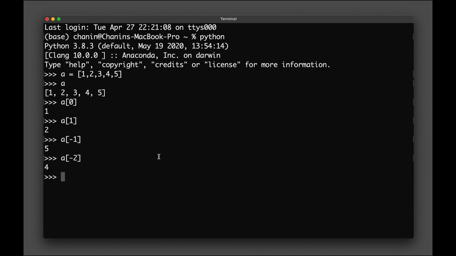Let's say that I want to add a new element into the list. How can I do that? Well, I could type in A, which is the name of the variable, and then .append, opening and closing parenthesis, and then I'll put in a number 6, and let's see what happens. So you see here that I added a new element to the list, which is number 6.